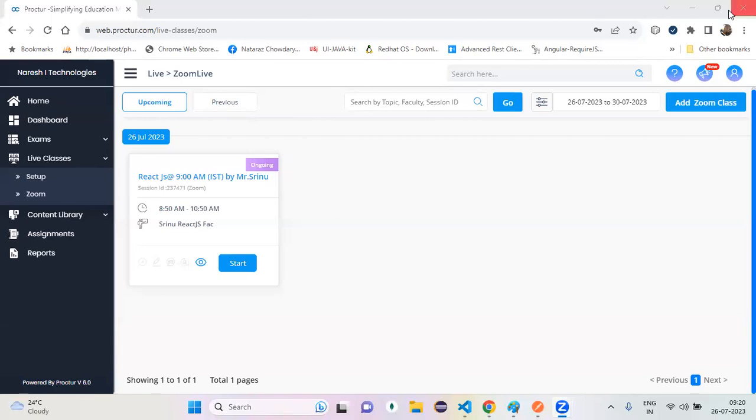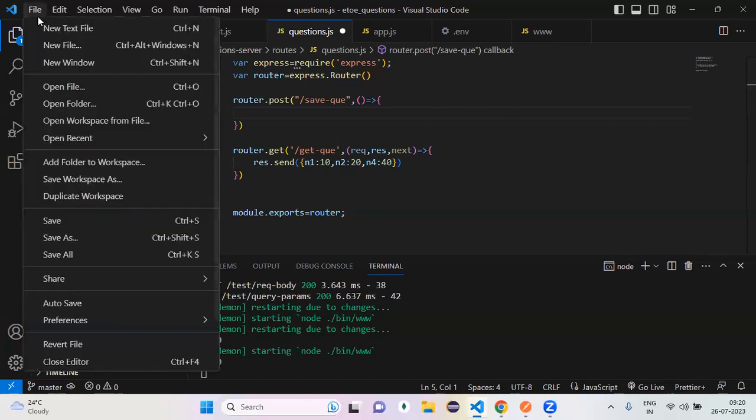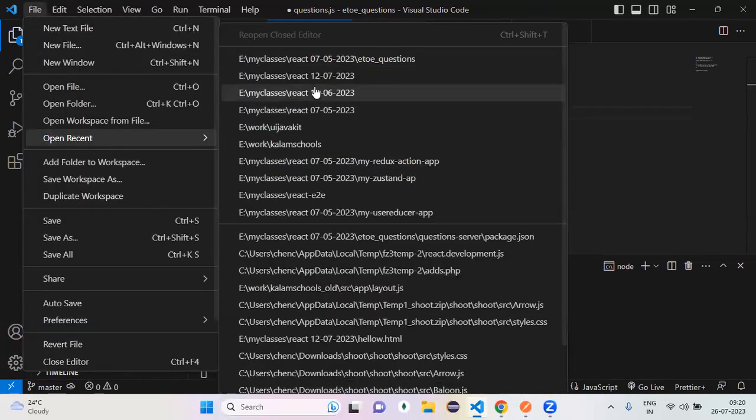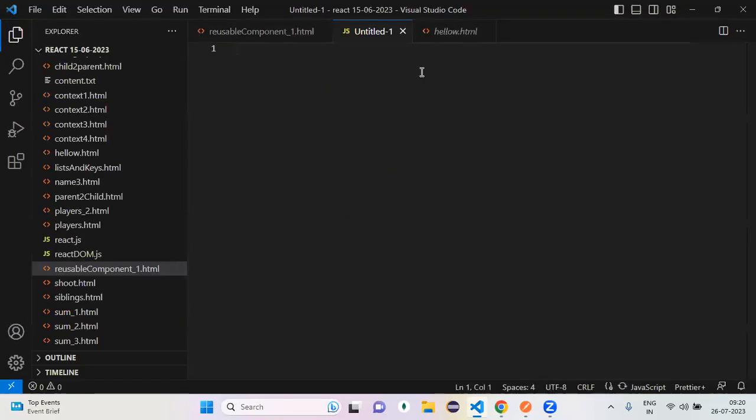Good morning, everyone. So, has anyone tried the table reusable component from the remaining programs? Anyone tried? Table reusable component. Anyone tried?